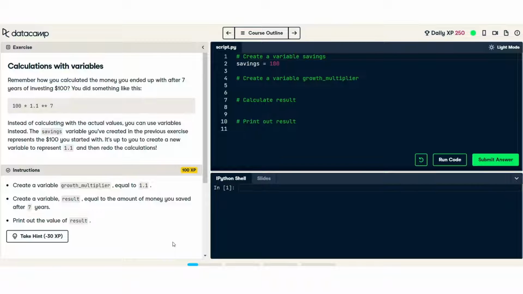Calculations with variables. Remember how you calculated the money you ended up with after 7 years of investing $100? You did something like this: 100 times 1.1^7. Instead of calculating with the actual values, you can use variables instead. The savings variable you've created in the previous exercise represents the $100 you started with. It's up to you to create a new variable to represent 1.1 and then redo the calculations.